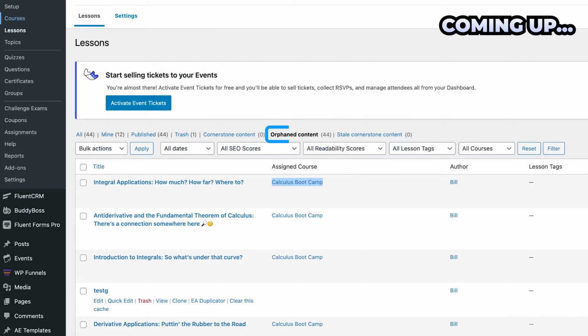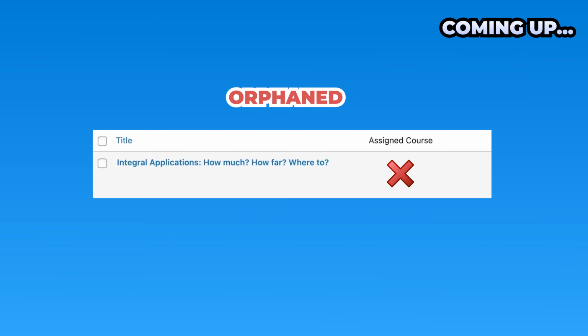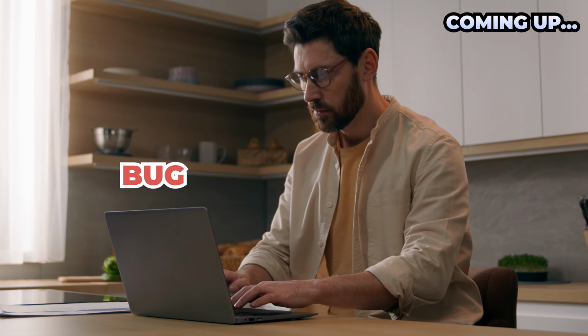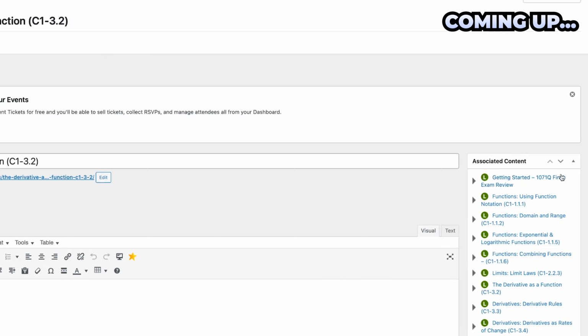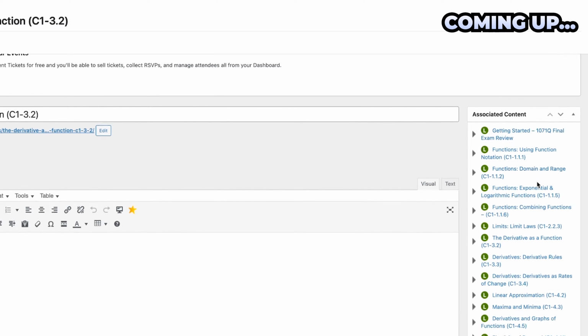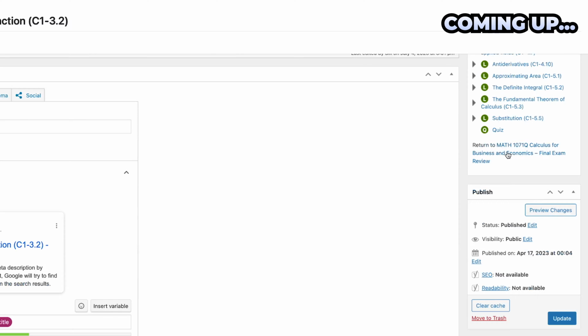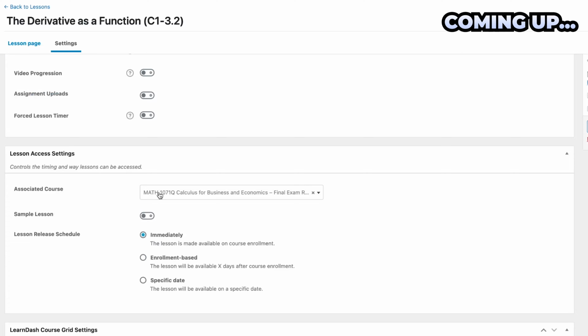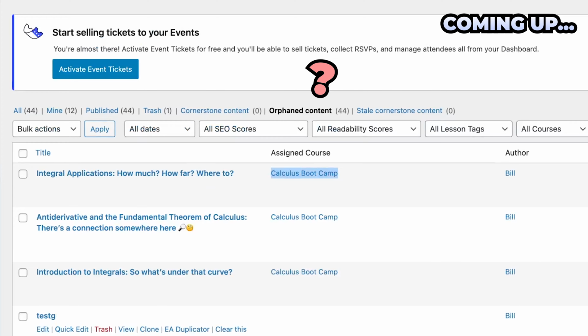Orphan content in LearnDash means they are not assigned to a specific course or not attached to one. I think this is a bug with LearnDash. If we check, as you can see, there's an associated content and there's even a link to the course. If we go to the settings, it's also assigned to a specific course. So why is it marked as orphan in lesson?